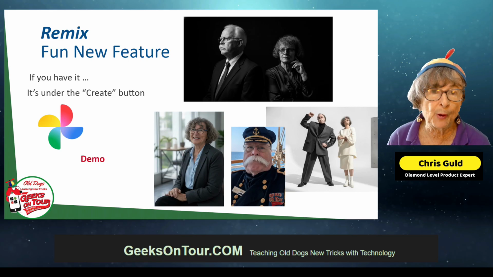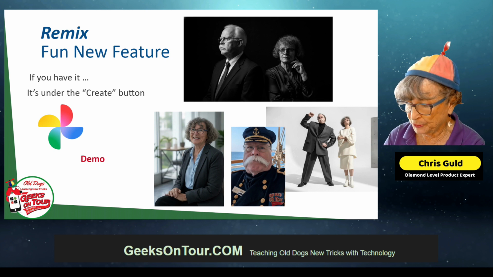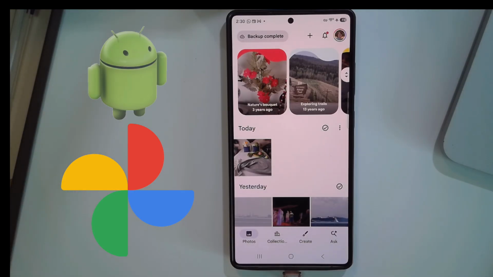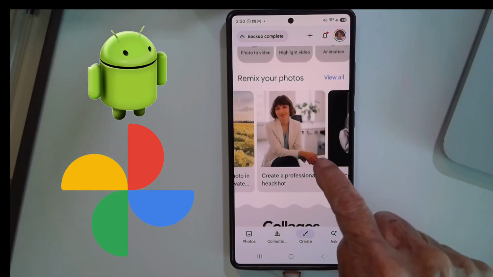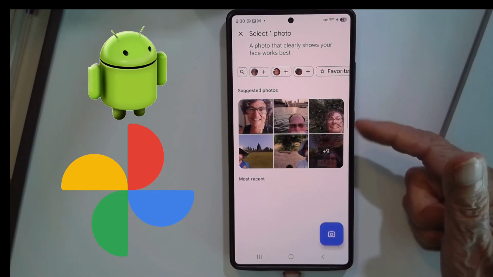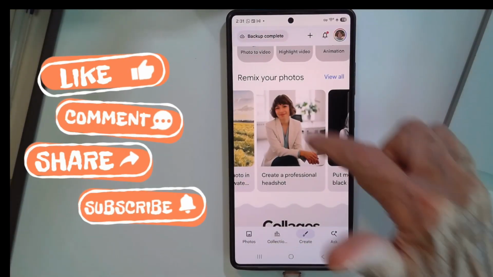Now, it works on both iPhone and Android. I'll do one on Android and one on iPhone just to prove it. So first, it must be Google Photos. Nothing else has this feature. And then it's this Create button down here. So you can tap on Create, choose what you want to do, but then you have to go find a photo. I tend to prefer the other way around.